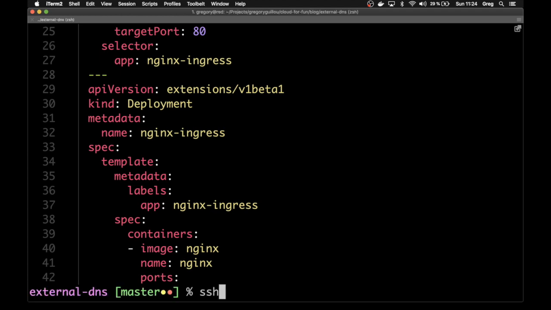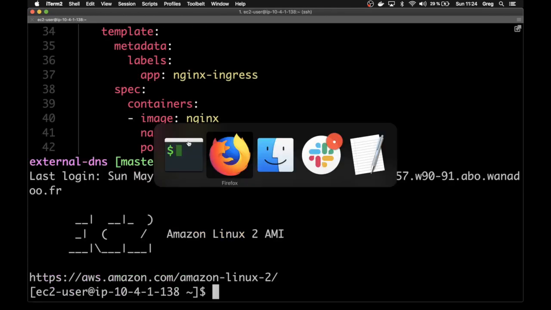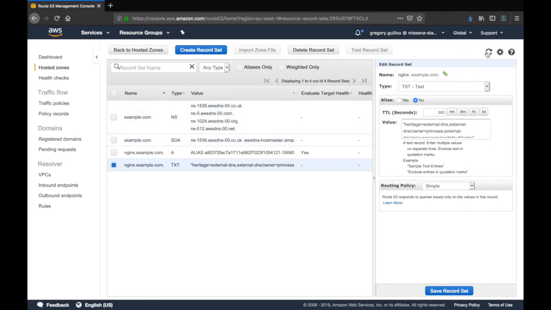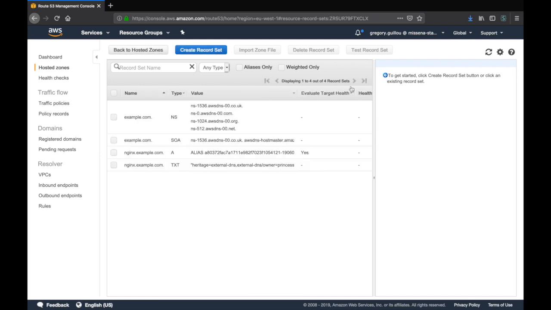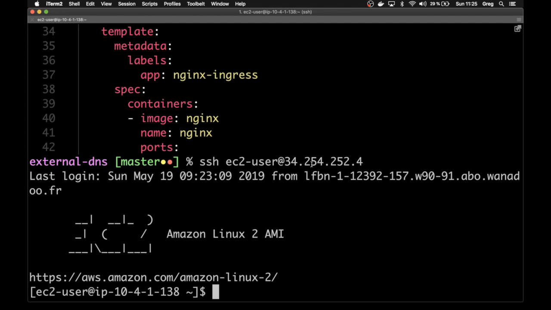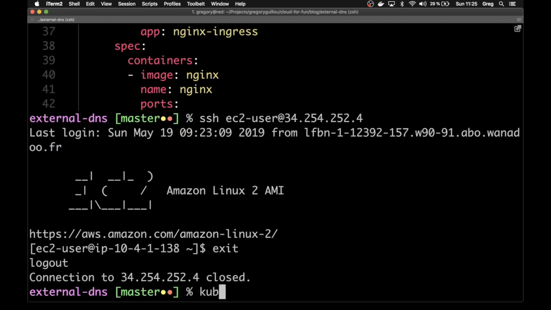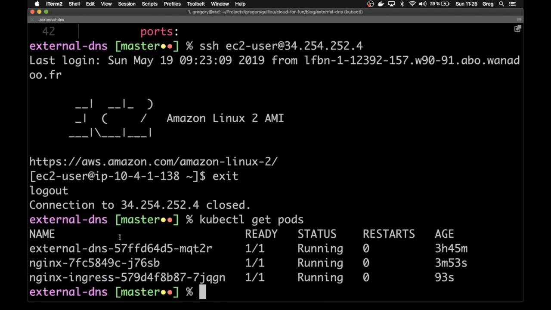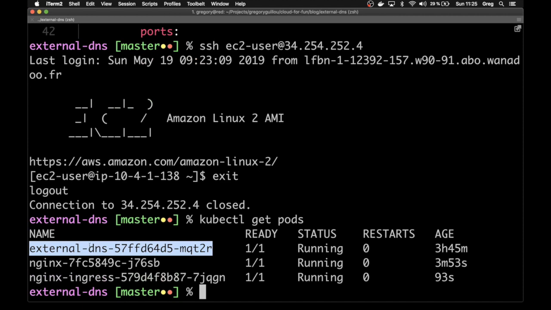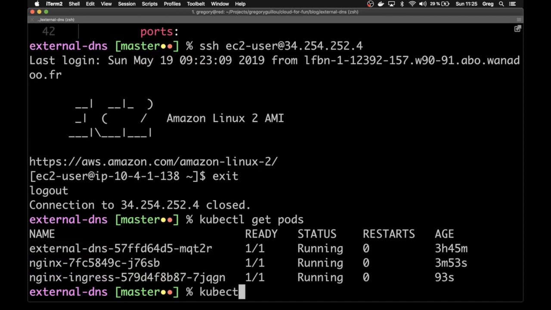So I will connect back to my server. We'll have a look here at the DNS. It's not registering yet, right? So if the registration is not done yet, I won't be able to access it. So I will just log -f. I will get the pods, okay, to see what the service name is. So that's the external DNS pod name. I will have a look at the logs.